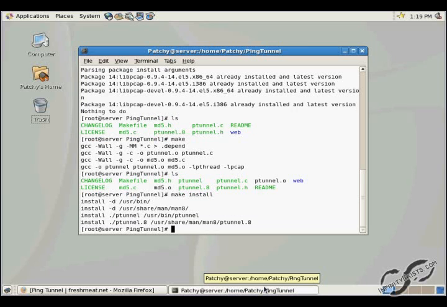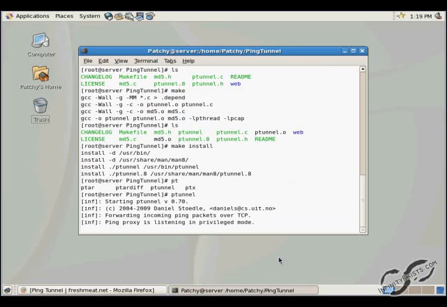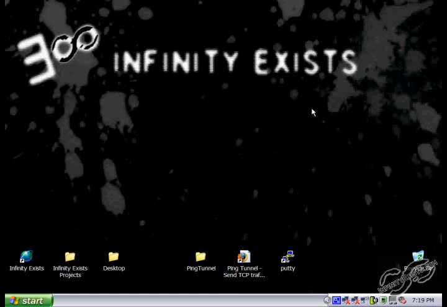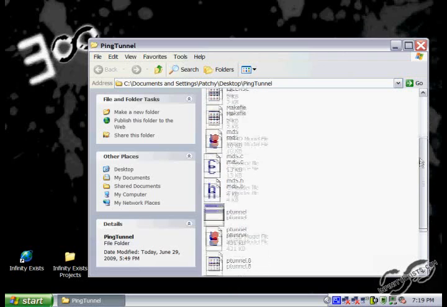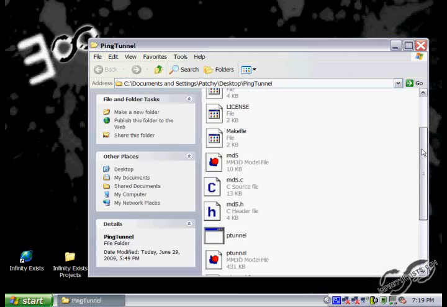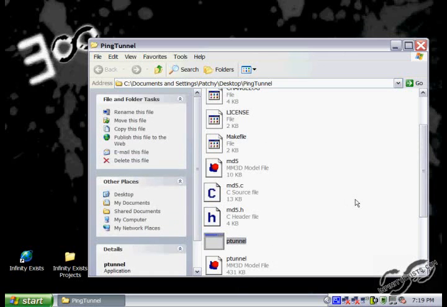To run the server, all you have to do is type in ptunnel. And that's it. Now we're ready to hop over onto our laptop and install the client. For the client, you're going to use the same code that we used for the server. However, when I was compiling on my Windows computer, I had a little bit of problems with their makefile, so I had to do it manually. But I'll be posting the Windows binary on the website, so you can just download that.